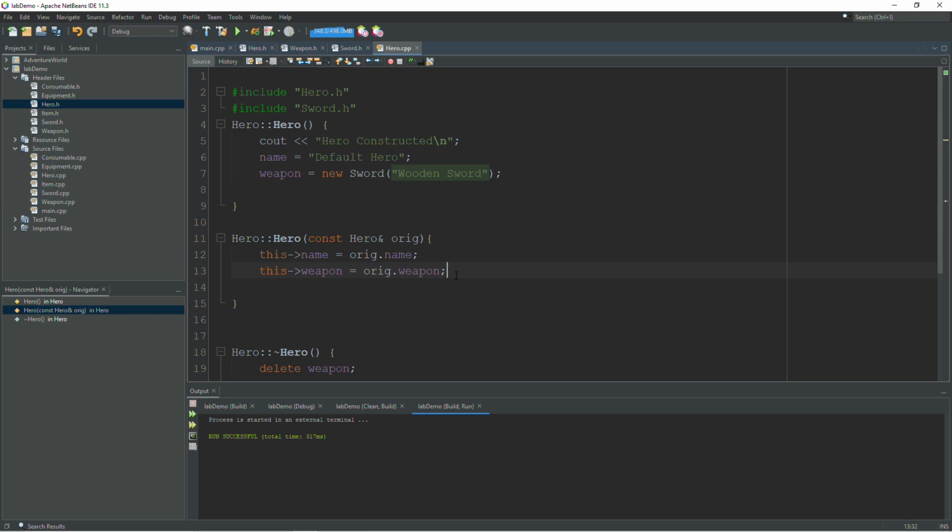And that may be okay, but it's probably not, because if one of those heroes is destroyed, then the other will lose his sword. Or if one hero, say, sells his sword, then the other hero would be without that sword. So we may want to give him his own sword. So we could say this weapon equals new sword. And we could make it whatever you want it to be. But it needs to be its own independent object. Just to show that there's a difference, I'm going to call this a stone sword.